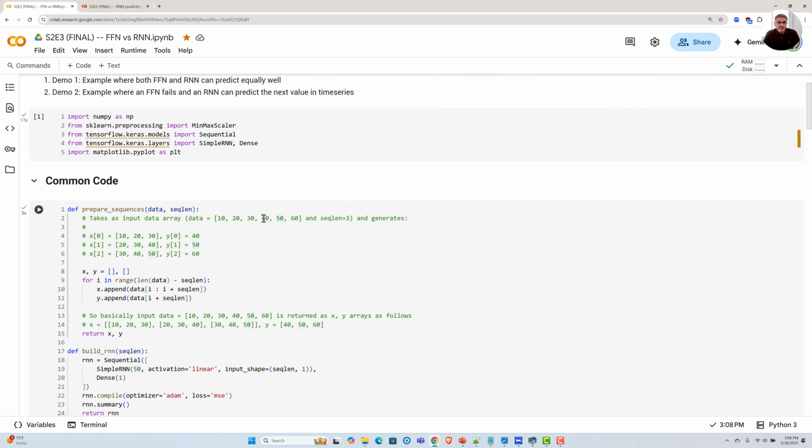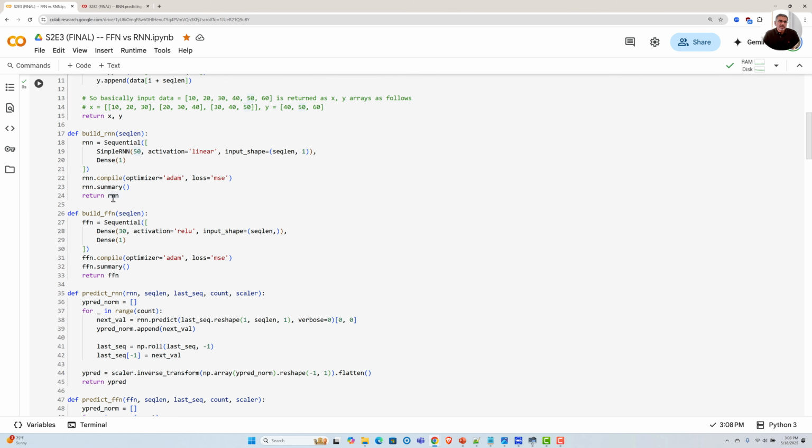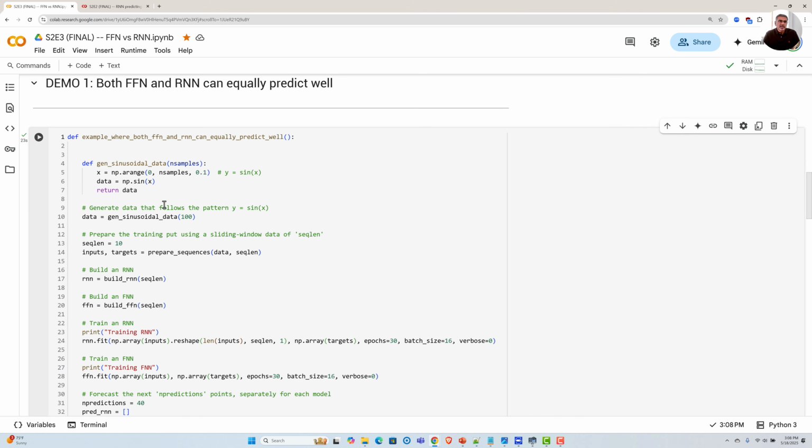the input data as 10, 20, 30, 40, 50, 60, and in this case, let's say sequence is 3, you would essentially split it as 10, 20, 30 is your input, prediction is 40; 20, 30, 40 is your input, 50 is prediction; 30, 40, 50 is input, and 60 is prediction, and so on. That's exactly what I'm doing here. I'm breaking up my 100 data points into a window of 10 data points that I'm going to be inspecting as a sequence. Now I'll build a recurrent neural network and I'll also build a feed forward neural network.